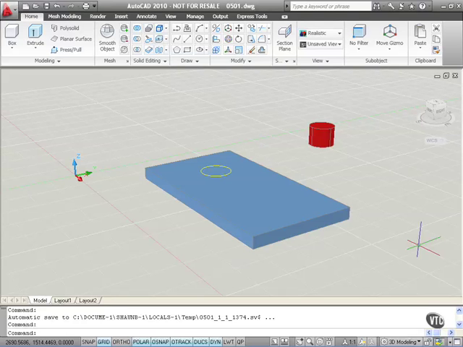AutoCAD 2010 provides us with many conceptual design tools in the 3D working environment. As you can see here, I've got a 3D drawing open. I have a blue rectangular 3D solid and a red cylindrical 3D solid. I've also placed a 2D circle on the top face of the blue rectangular 3D solid there.